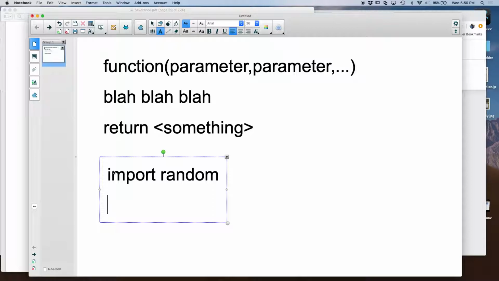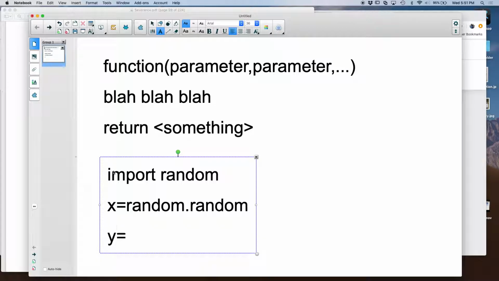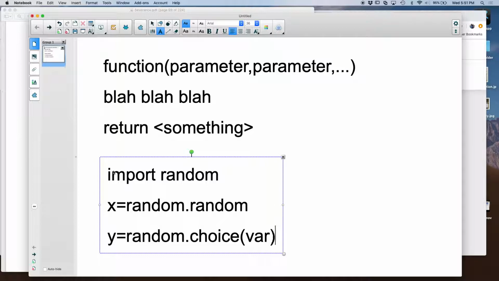So I can say x equals random.random, and that will give me a random number. There's also y equals random.choice and a variable. What I'm trying to show you is you call these by giving it the name of the library and then a period and then what you want out of the library.